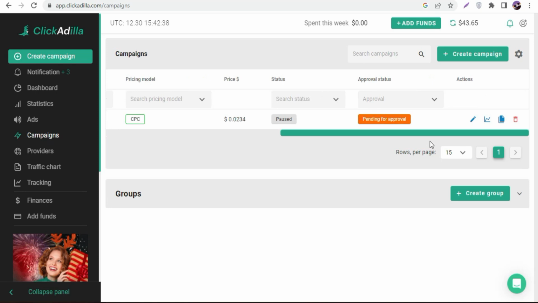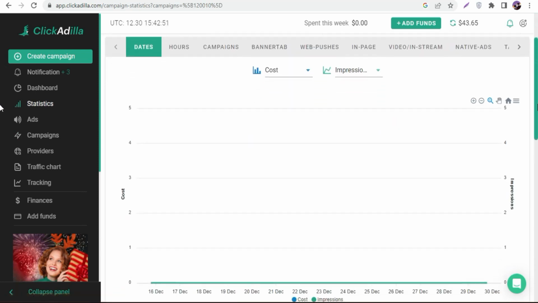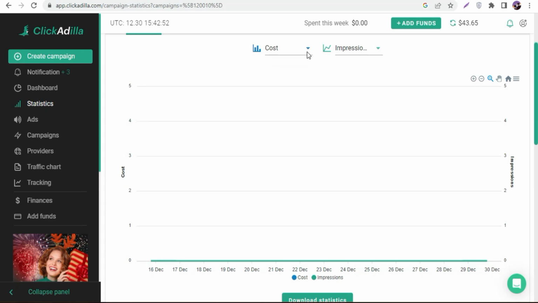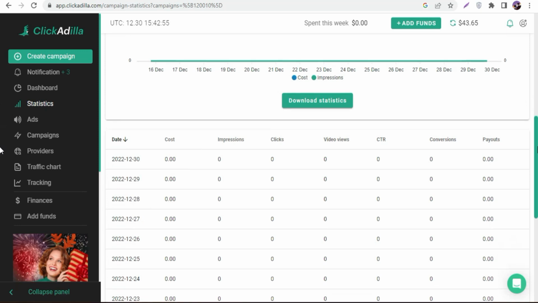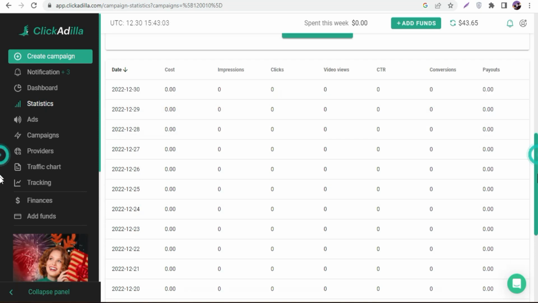If you scroll to this side, you can see Show Stats. If you click on the stats, now you are able to see all the stats, like how much money you spend, cost, impressions. If you scroll down, you can also see dates, cost, impressions, clicks, views, CTR, conversions, payout. All these things you can easily see here.